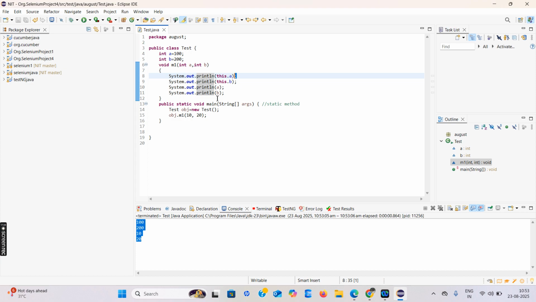Inside a static method, the this keyword is not allowed. Inside the static method, the this keyword is not allowed, because there is no need to create an object in order to use a static method.